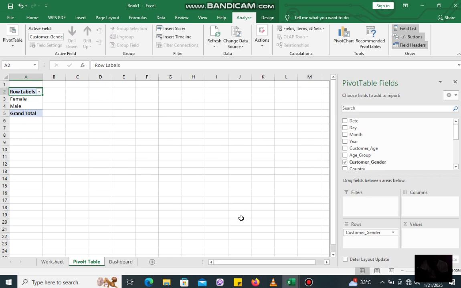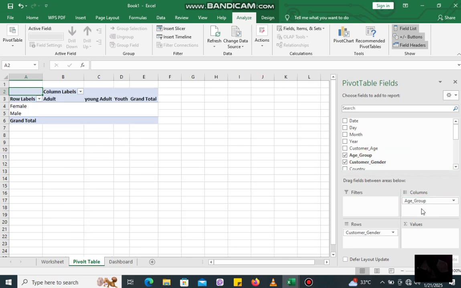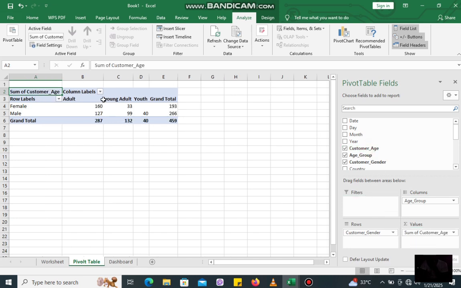Then we drag our age to columns. We have young adults and youth, then we drag customer age to values. So you can see there our pivot table is set. The next thing we need to do is to plot the graph.